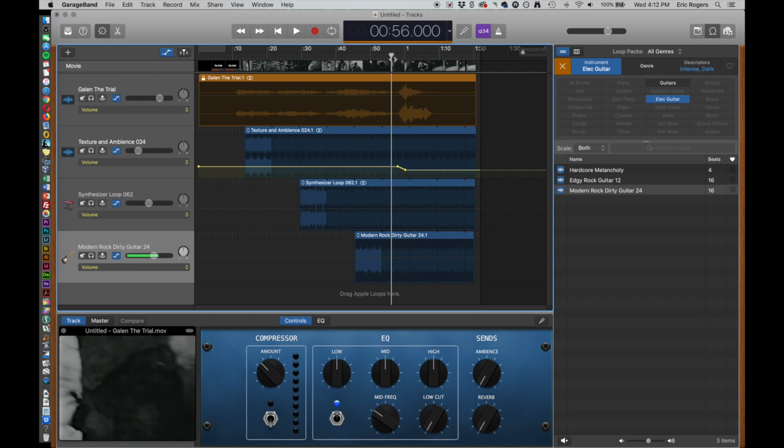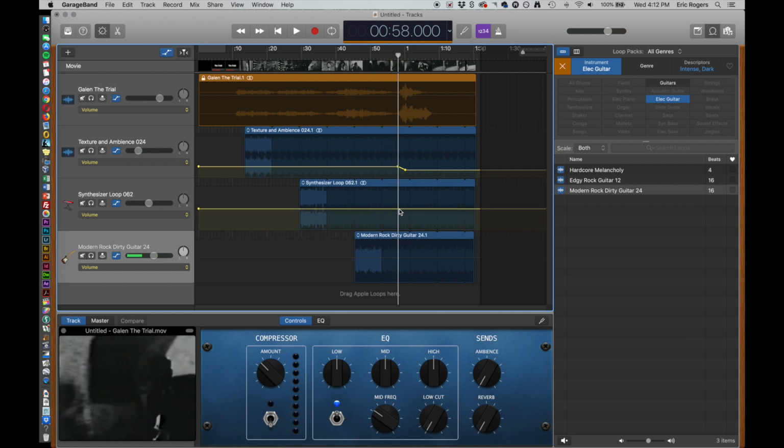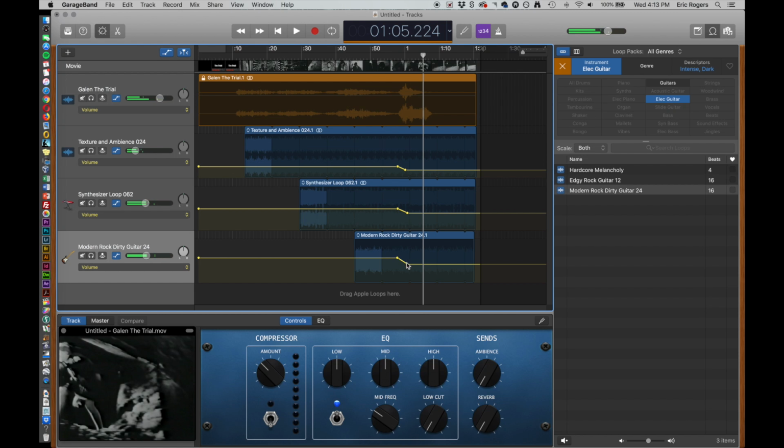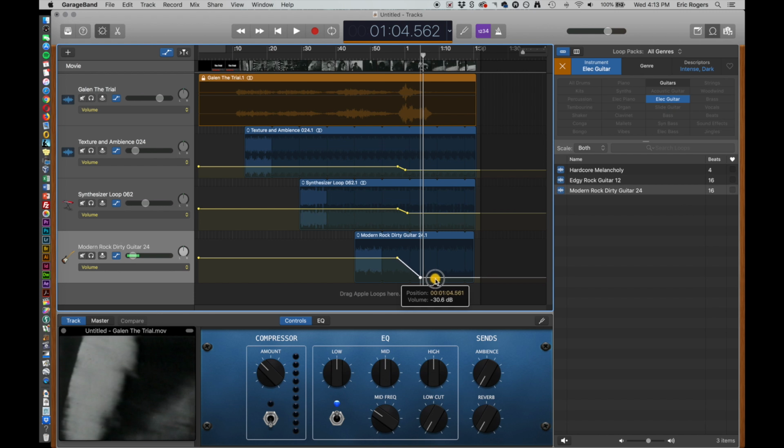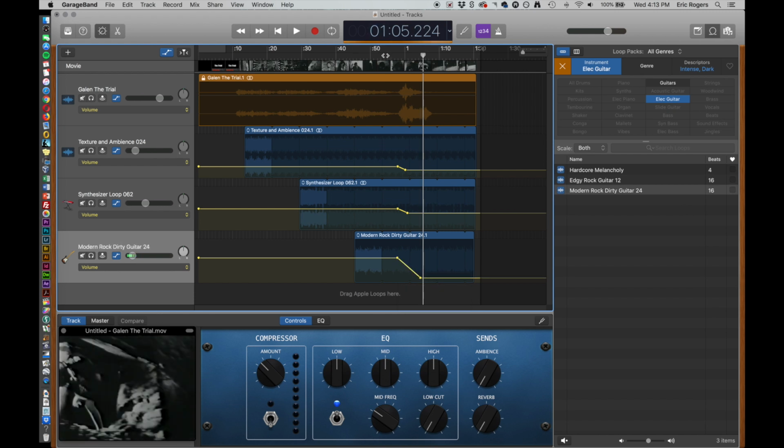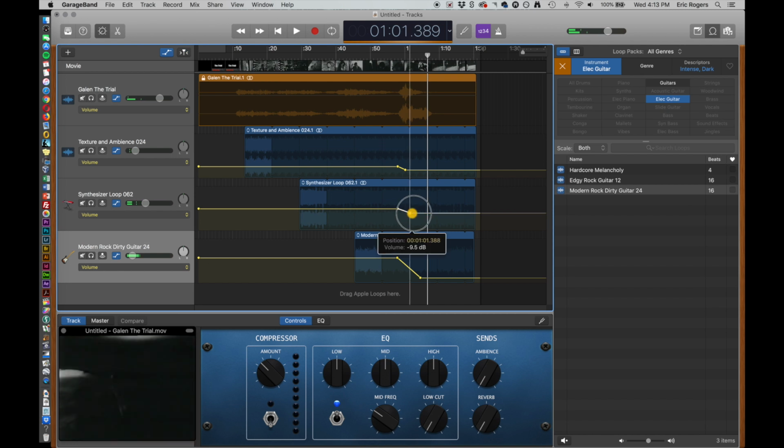All right, and then I'm going to do the same down here on this one, and the same here. And let's actually take the guitar down a bit more. We'll have it fade a little slowly and then go completely out. And let's have the synthesizer go out a little bit after that.